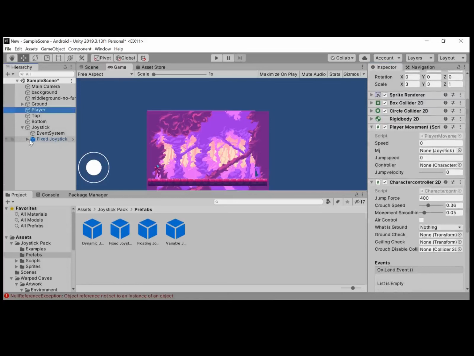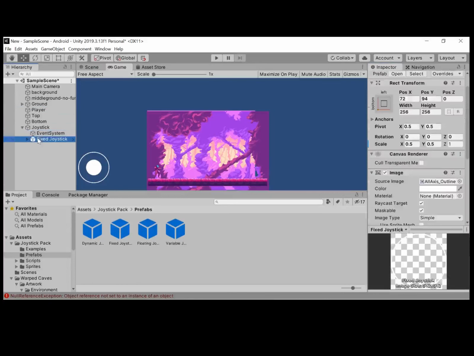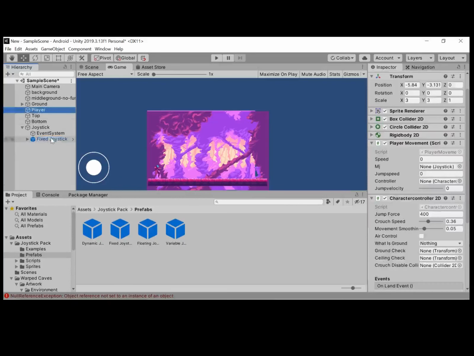So now go to player, and then drag the joystick. It's not this joystick, but the fixed joystick, and drag it to the joystick field in the player movement script, and just drag the character controller to the script like this, to the controller.